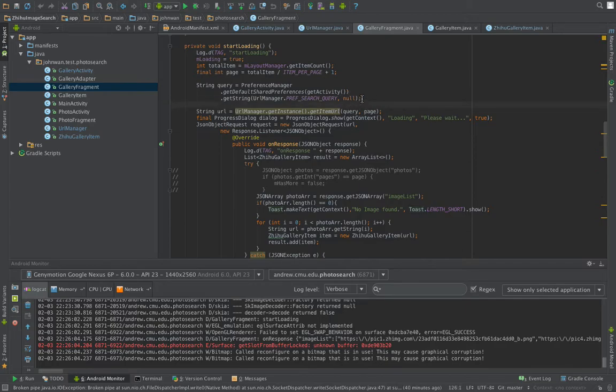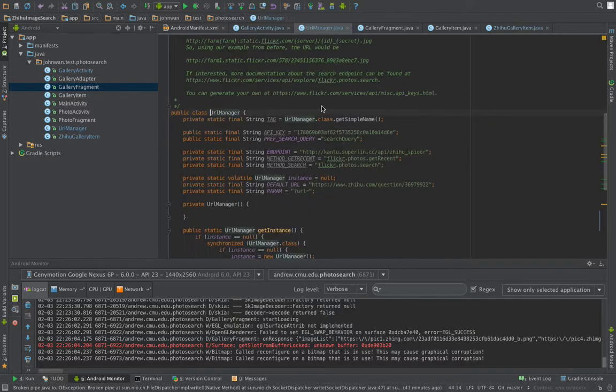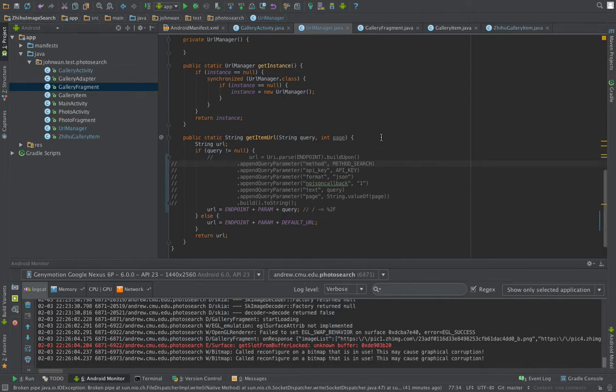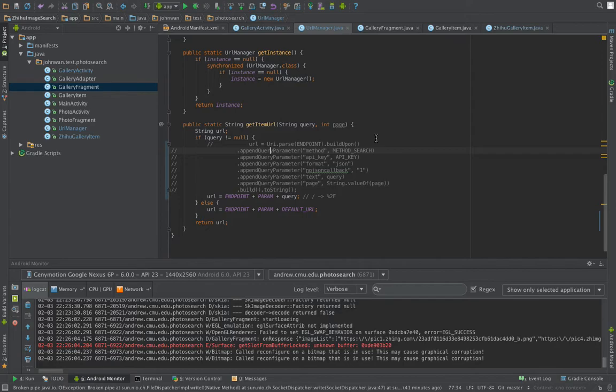So the first thing we need to change is the URL. We get the Flickr URL by the URL manager. So now we need to change it to the Zhihu website. Let's go into this class. It used to be like that. It's a URL parser, put all the parameters in there and create the URL. But because in our project the URL is pretty simple and only has one parameter, I just use a string to handle that.